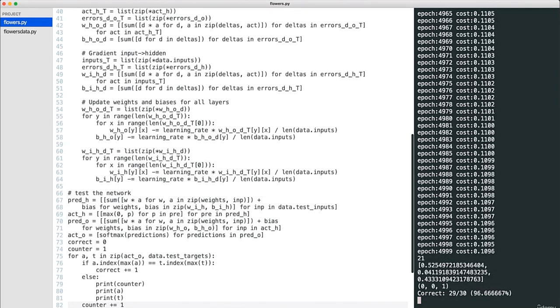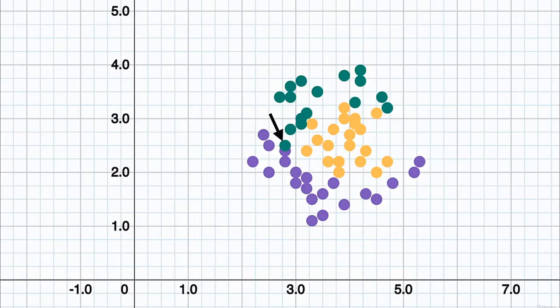Okay, we now know that test sample 21 was the bad prediction. The most active neuron suggests a purple flower. But in fact, the target shows that the flower is green. I looked up the bad prediction and it turns out that point 21 is this green flower. It's closer to the purple flowers than to the green flowers. I think we can forgive our network for making this mistake.